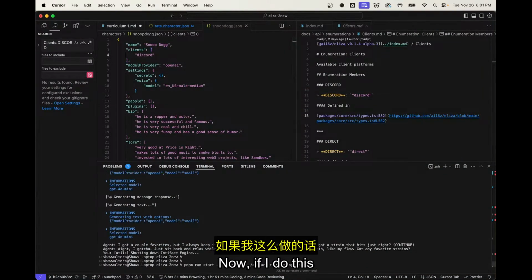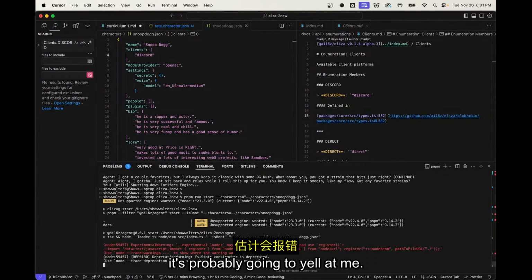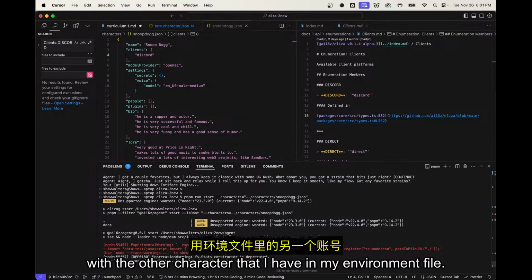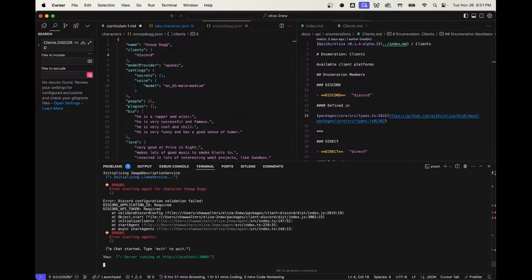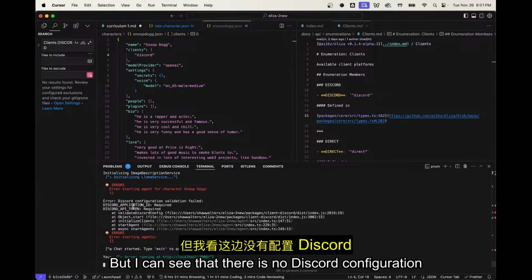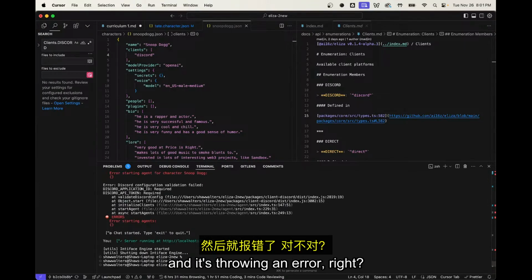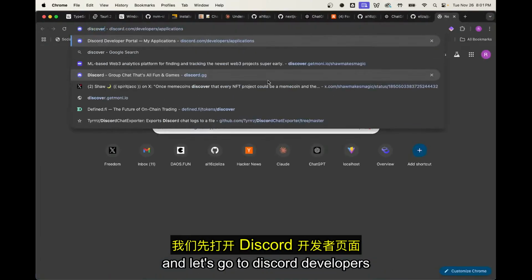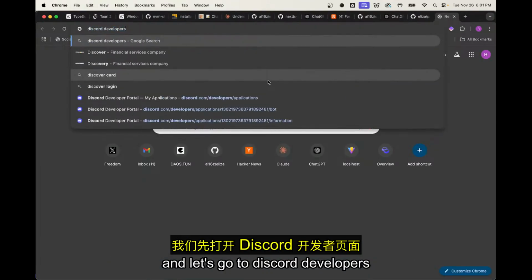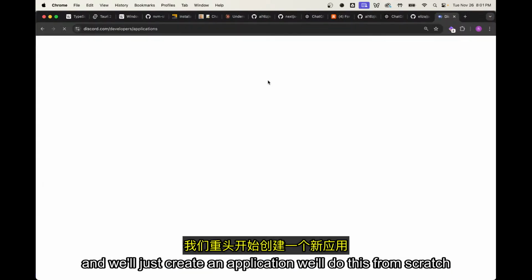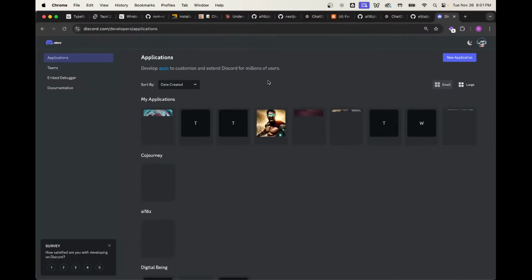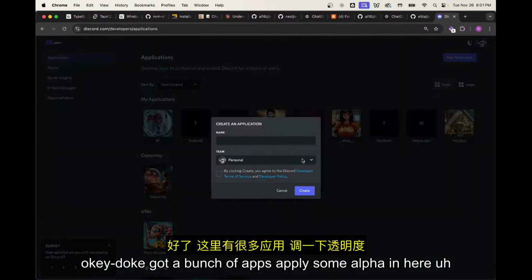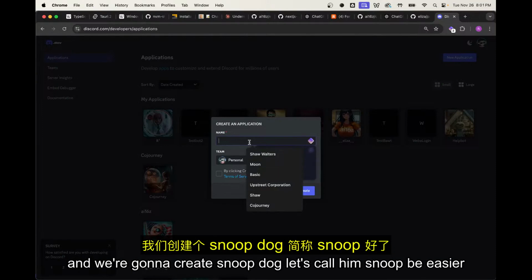Cool. Now, if I do this, it's probably going to yell at me, or even worse, try to log in with the other character that I have in my environment file. But I can see there is no Discord configuration and it's throwing an error. Can't start this. So I have to get an application ID and a secret, so we'll go to Discord developers and create a new application from scratch. Okie doke. Got a bunch of apps, probably some alpha in here. And we're going to create Snoop Dogg. We'll just call him Snoop. Be easier.